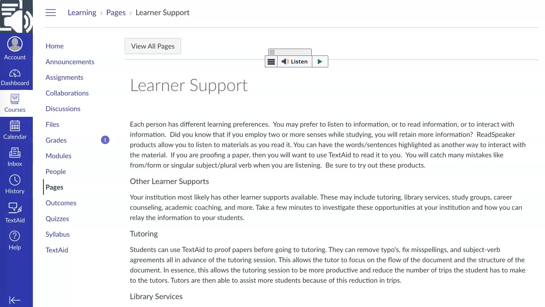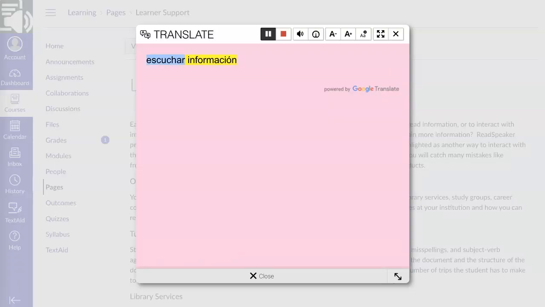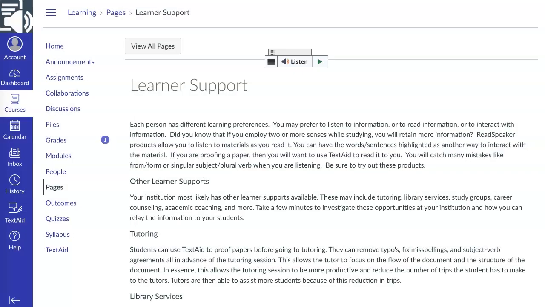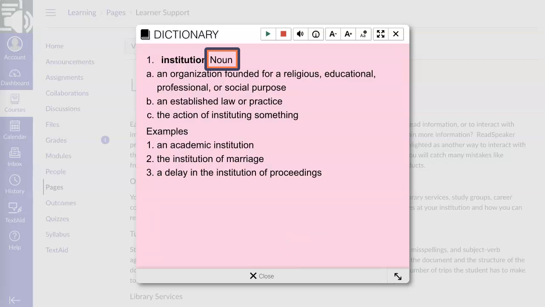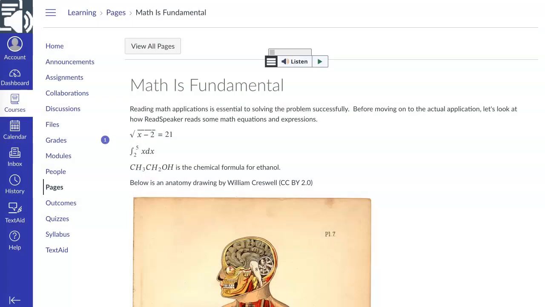Let's translate the phrase, listen to information, into Spanish. Escuchar información. Look up words in a dictionary. Let's look up the word, institution. Notice that it is a noun, has several definitions and examples. Listening while reading has been shown to increase comprehension and retention of information.